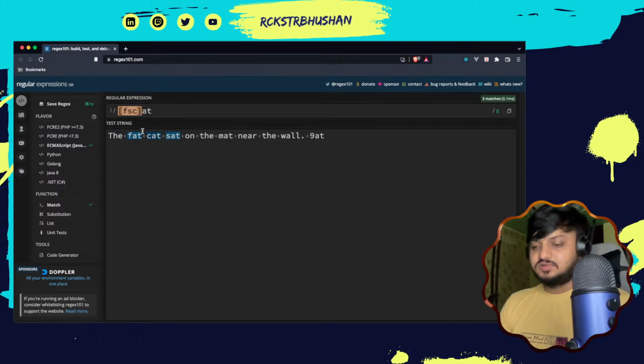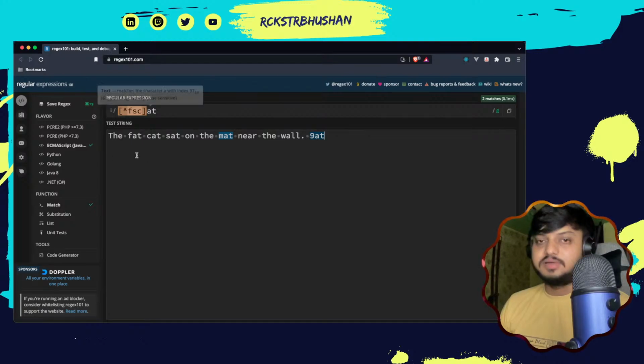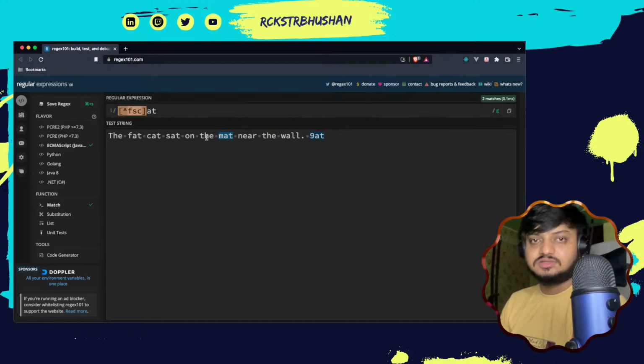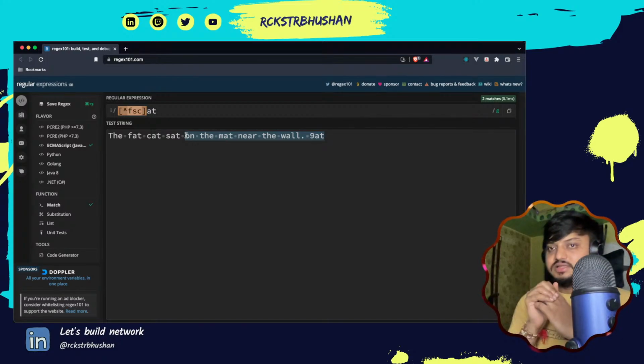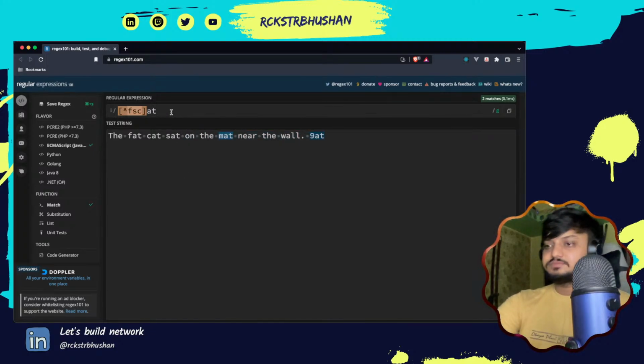If you want to negate it, you can just press caret here, and then what it will do is remove this fat, cat, and sat from the matches. It will match whatever is not starting with F, C, and S, all those things, right? I've jotted down a few points, I'll just quickly walk through and then we'll tinker with this platform. So this is how you can negate things.